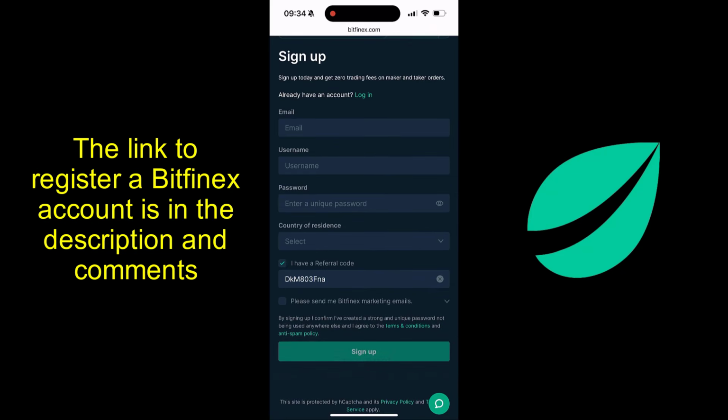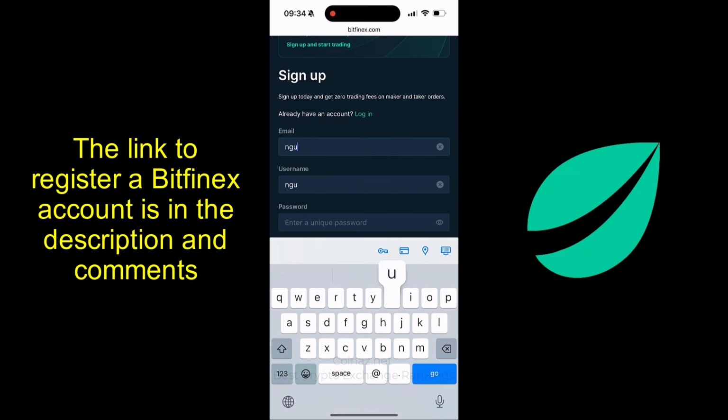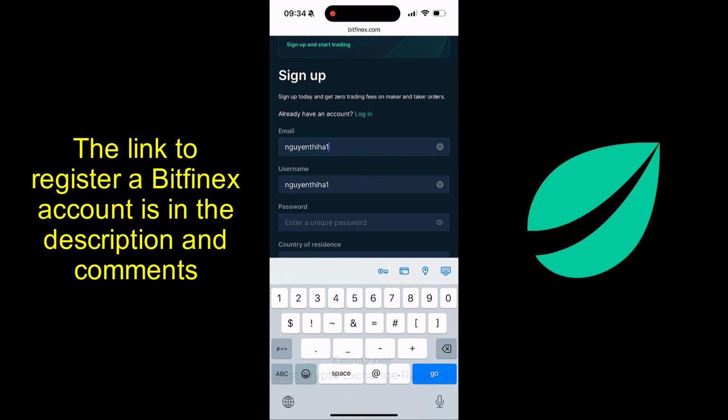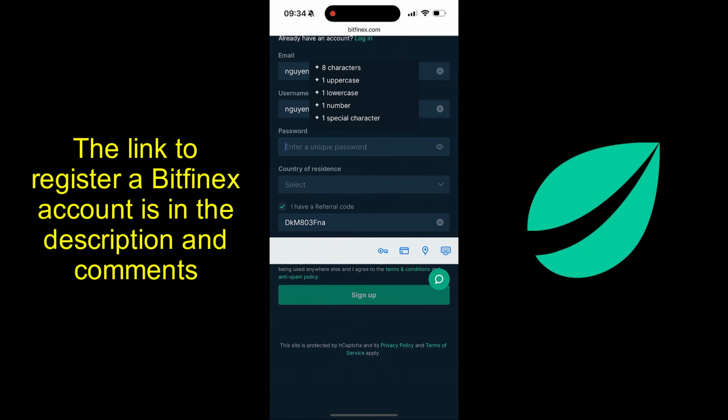To register an account, you need to enter your email address, username, password, and country of residence. Here are some important requirements for your password. I'll use the example shown on the screen for your reference.